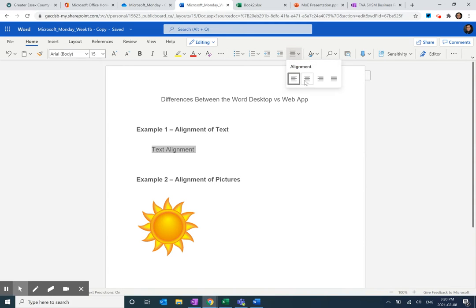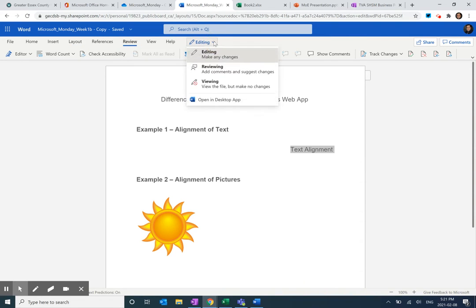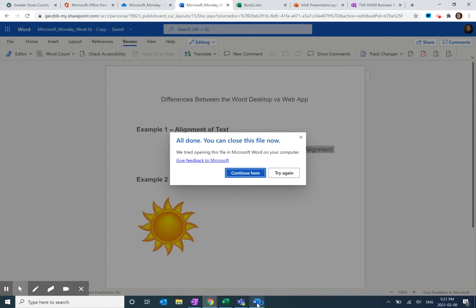By default, text will either be aligned to the left, the center, or to the right. The same also applies to working with images, but if you want to move those images to something other than left, right, or center, or if you're looking for more functions and features than what can be found in the basic web version, you're going to want to open up Microsoft Word in the desktop version. So in order to do that, click on the editing button and click on the option that says Open in Desktop App. What it's going to do is take the work that we're working on online and open it directly on the local desktop version.